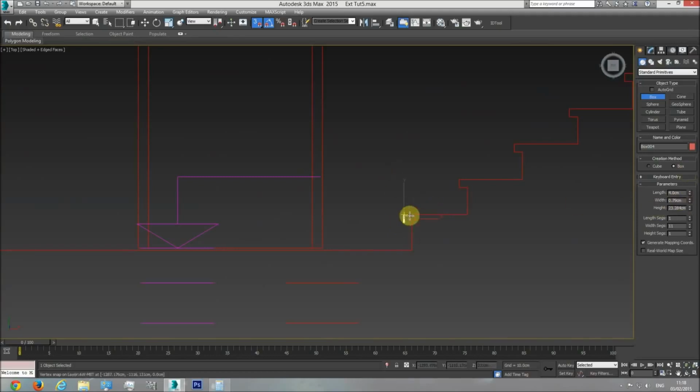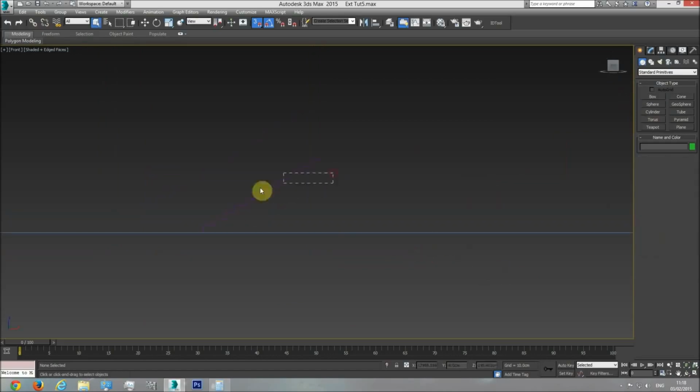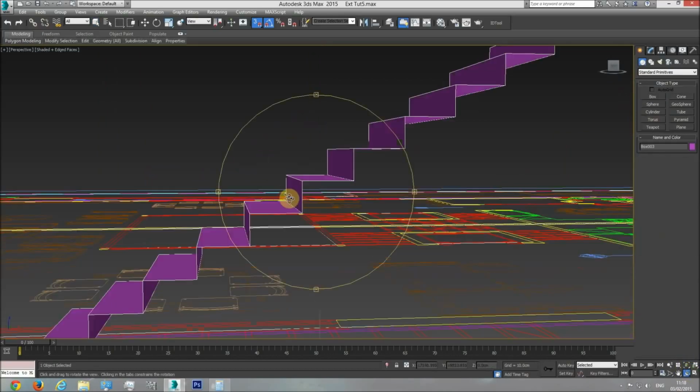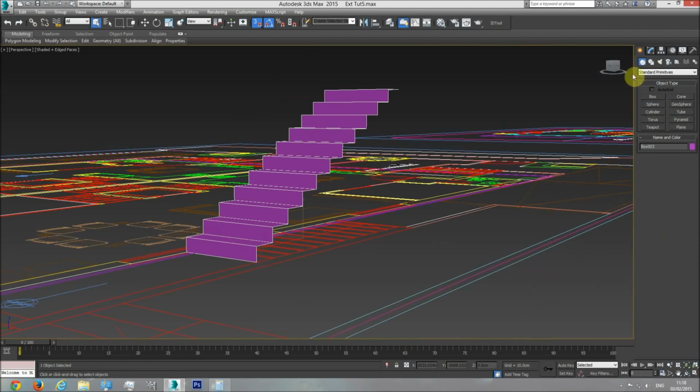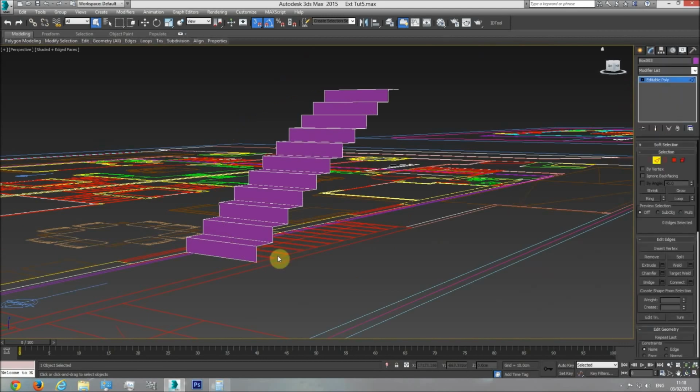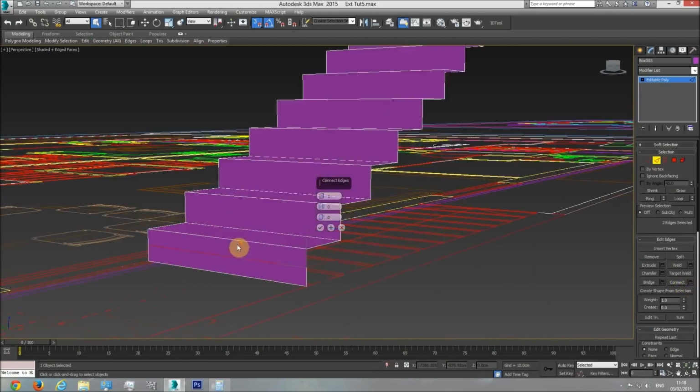This top part of the step is 4 centimeters high, and 4 centimeters high. Let's delete this helper box and create a helper box for the inward amount. It's 40 centimeters deep also, so it's 4 on 4. What I'm going to do is select the steps, 4 on 4. I'm going to create edge, select this edge and this edge, connect them.